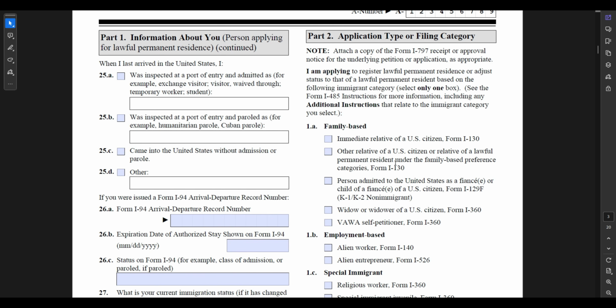On this next page, you are asked what your status was when you last arrived to the United States, which means when you most recently arrived to the United States. Most applicants will probably select question 25A, which means that you were inspected at a port of entry and admitted on a visa. So let's say, for example, that Jane was inspected, which means you actually had your passport looked at by the immigration, and she was admitted as an F1 student. So we simply have to write student.